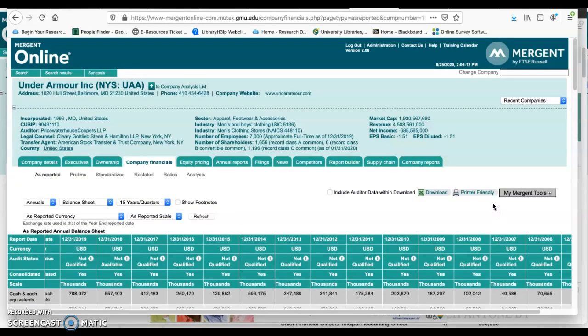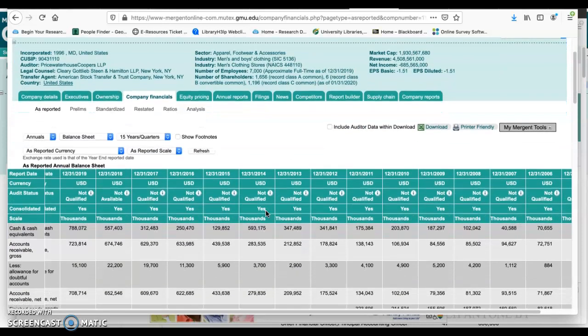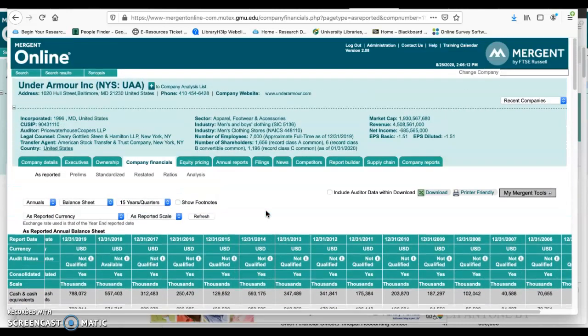And then everything in Mergent Online can be downloaded into Excel. So this is a very useful tool if you need any kind of financial information. If you're doing information such as market share, that type of thing, you can usually use this type of information. And then the competitors, again, valuable information. You always want to know who the competitors are.